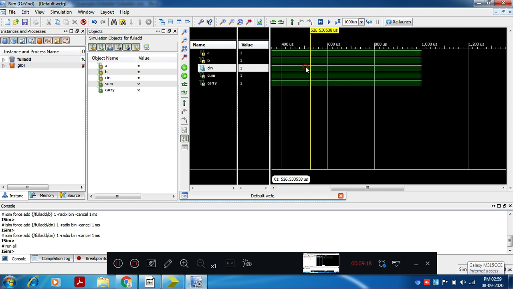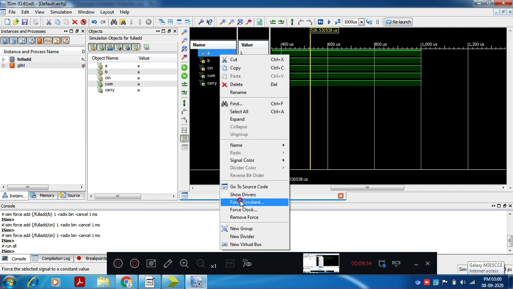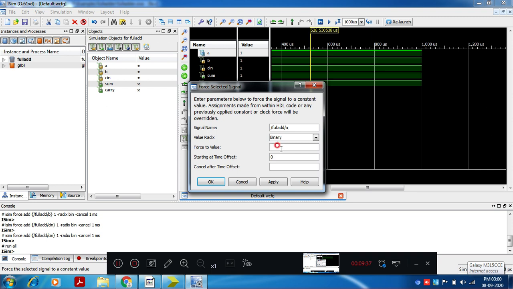Within this area, if you click, A, B, Cin has got value 111, for which the expected sum is 1 and carry is 1, that we have got. Similarly, we can assign force constant for the next set of values, say A value 0, B also 0, click on apply. Similarly Cin also 0. All three inputs we are making 0.